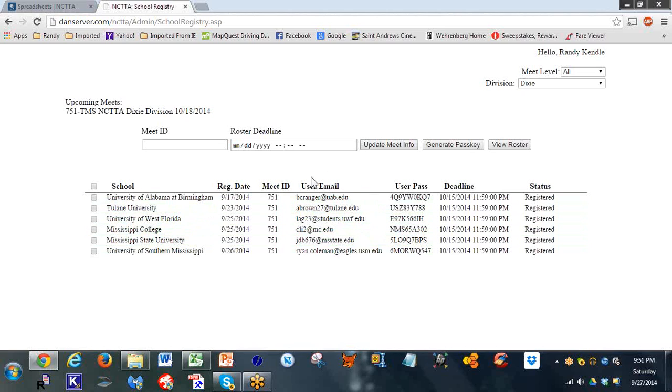Second thing you need to be aware of is this user email. This user email is where you're going to send this passkey so that the school captain at University of Alabama at Birmingham, for example, will be able to log in. They need a specific user email and an automatically generated user password in order to get into the system. If this email column is not who you're dealing with because someone else registered but somebody different is going to be submitting the roster, then you also need to let me know about that so we can get the right email address listed in this area, so that when you send the passkey, it will match with the email and let the correct person in to submit the roster.